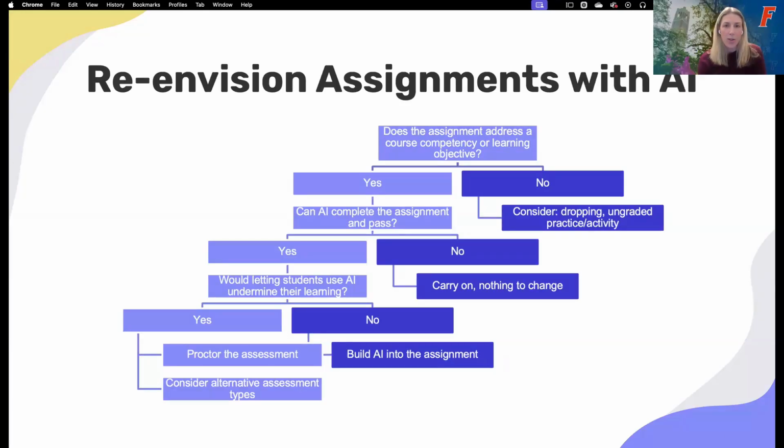The first basic question to ask is, does the assignment address a course competency or learning objective? If the answer is no, then you can consider dropping it, or making it an ungraded or practice activity from the get-go. But if the answer is yes, then it has an important place within your course to fulfill that learning objective. The next question I started to ask myself was, can AI complete this assignment and pass? That was a fun learning experience for me, to prompt AI with some of these assessments that I ask our learners to complete and get an idea of what the output looks like, and what type of output our learners may be able to generate using openly available AI tools.